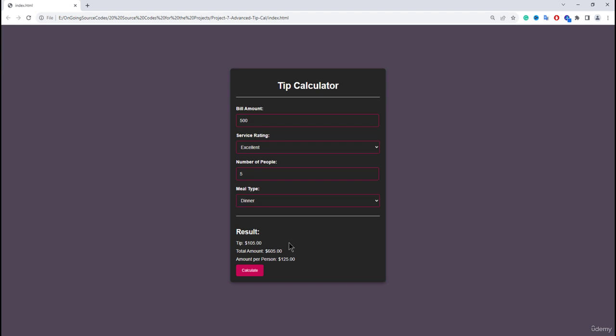So we will learn how to add these kinds of conditions, especially for the meal type categories, in the case of dinner. We will build this entire application in this module. Our first step is to start with the HTML part for this tip calculator application.